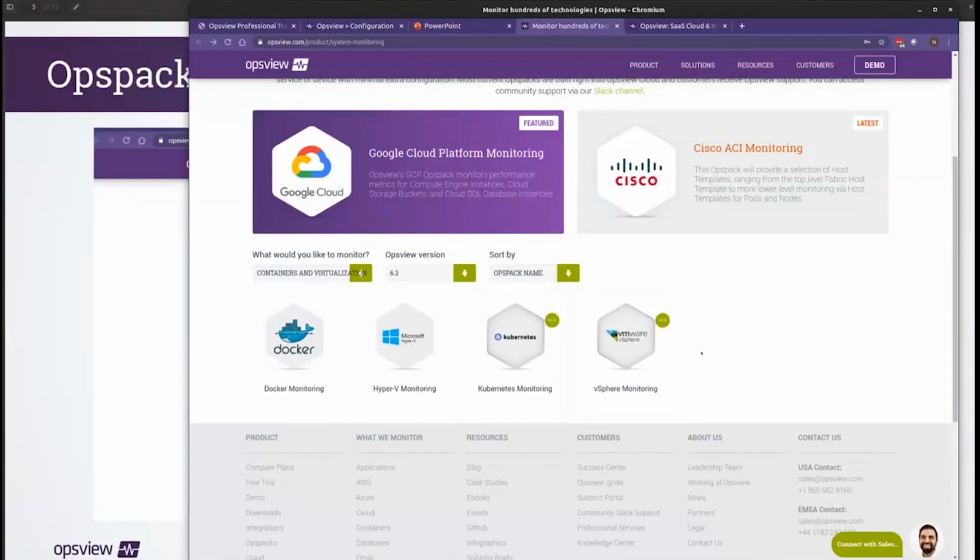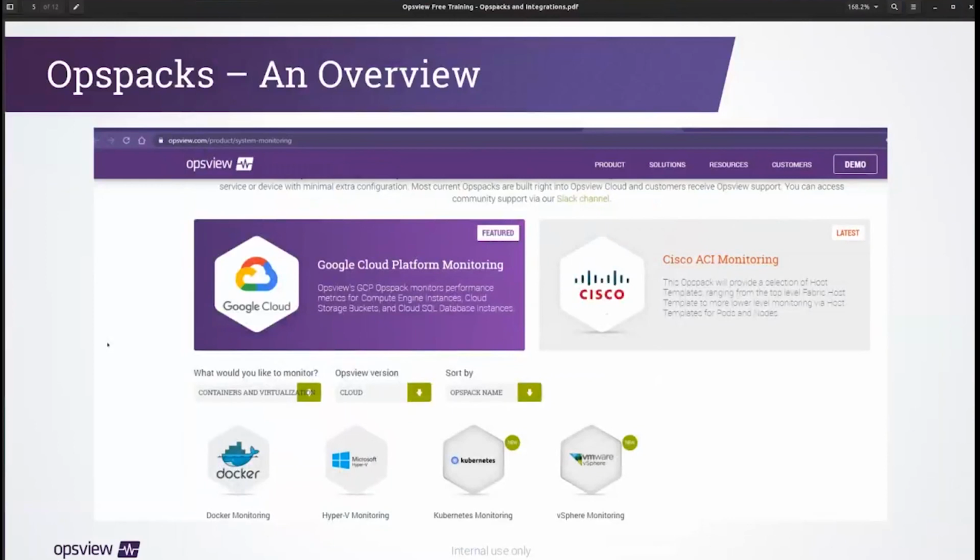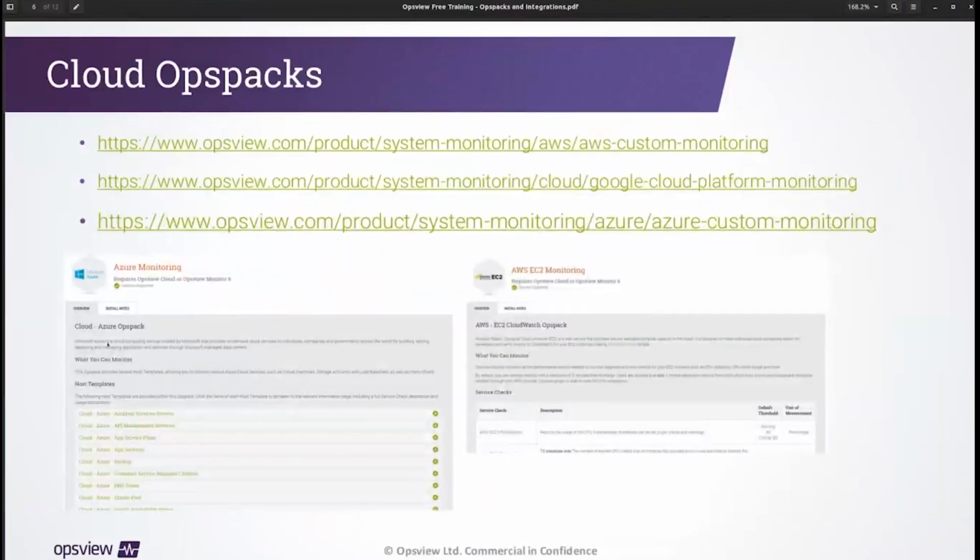So if you aren't already, you should consider getting up to Opsview 6.3 because this lets you take advantage of the most recent monitoring packs. And as an example, we'll just cover some of the cloud ops packs, which you may or may not be aware of.